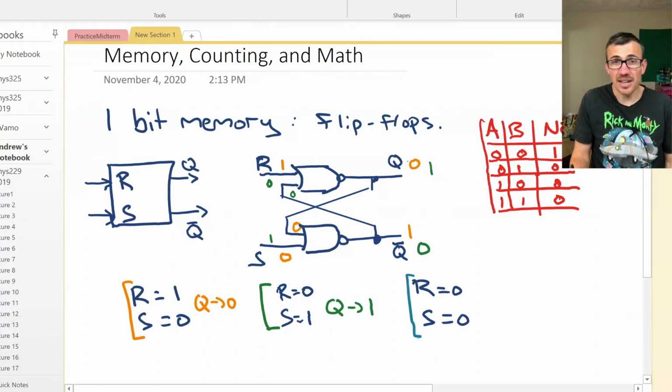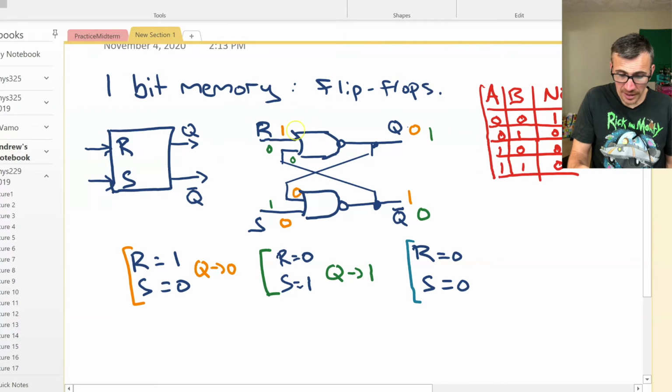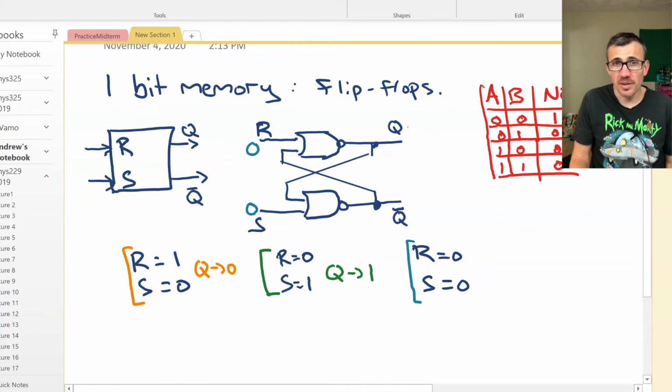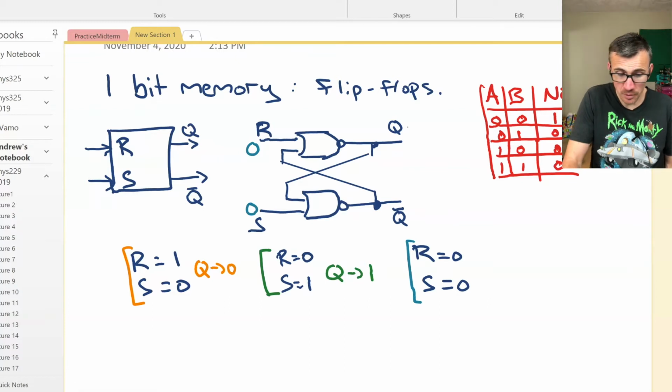Okay, so let's analyze this. If R and S are 0, maybe we can clean this up a bit. If R and S are 0, let's figure out what the output is going to do. Now this is the key. It depends on whatever the input was. So let's just say there's two cases.